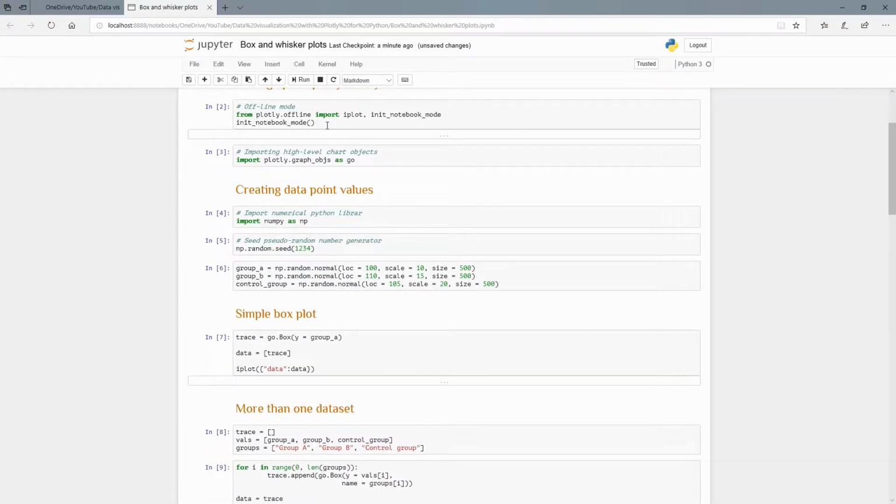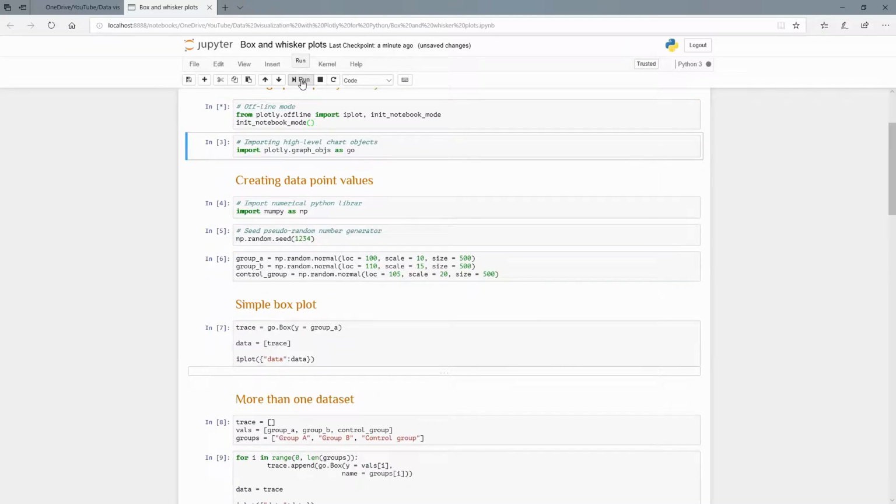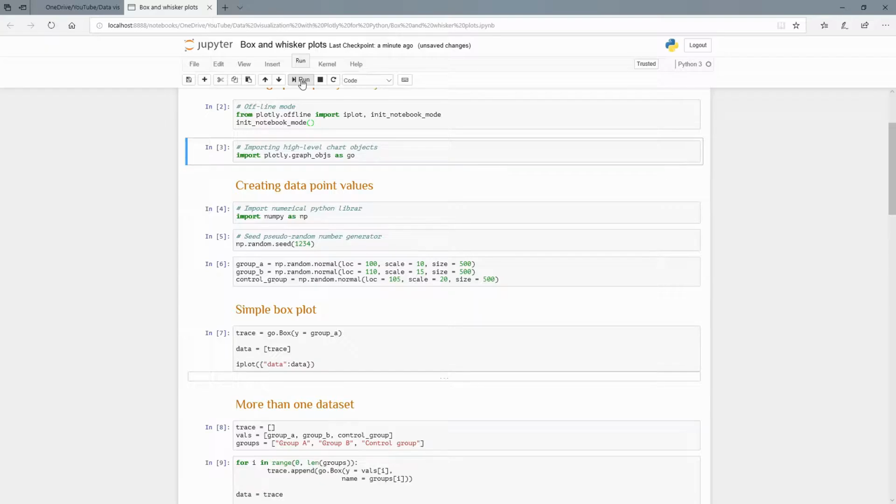and let's set up our Plotly library here. So from plotly.offline we import iplot and init_notebook_mode, and we actually call that function init notebook mode so that we can plot directly inside of the Jupyter notebook. And again, we're going to use high level charts. The box plot is a high level chart, so from plotly.graph_objs we're going to import that as go.